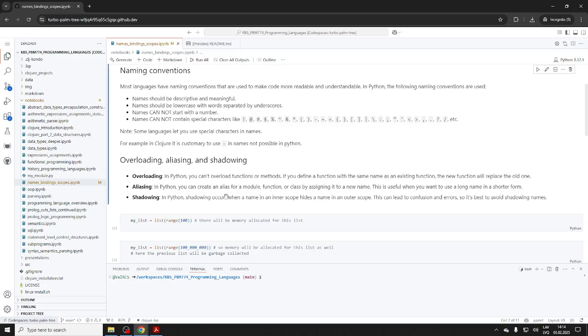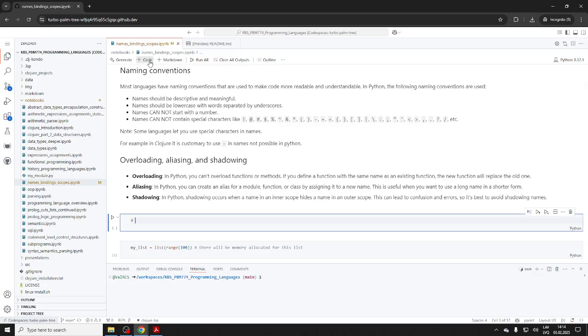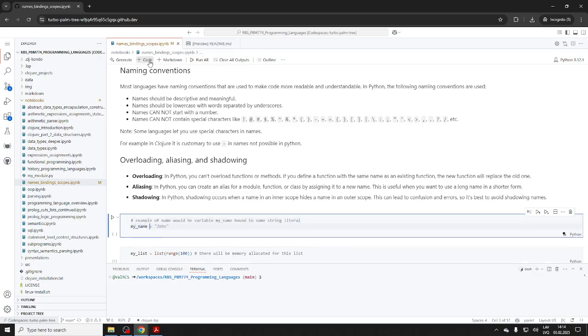Let's see. Okay, so examples. It's just a stupid example, but an example of name binding would be a variable assignment: my name bound to some string literal. So my name is Valdis, of course.